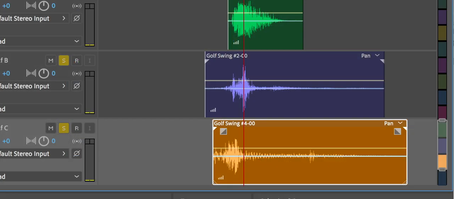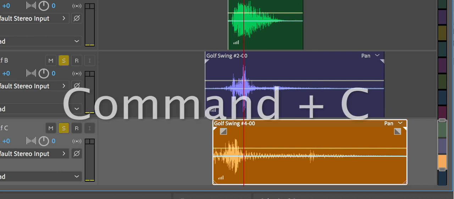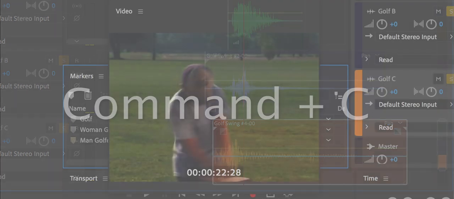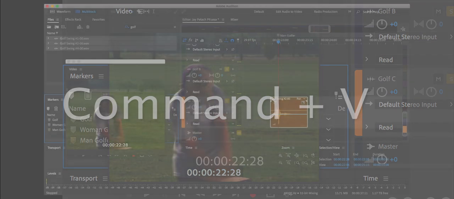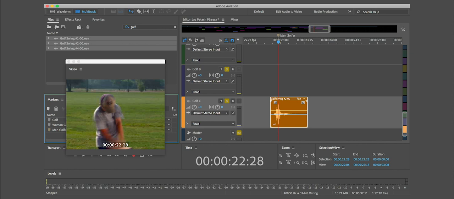I'll go back to the 3 golfers. I'll highlight golf swing number 4, hit Command-C. Then I'll go out and I'll find where the last golf swing is, and I'll paste it with Command-V. Notice you don't actually see the golf ball being struck, but you can tell by the position of his hands that's where it is, so you can adjust it to the marker point there.